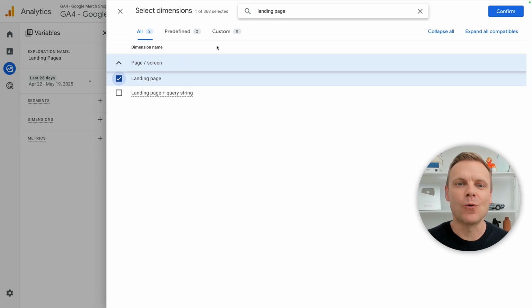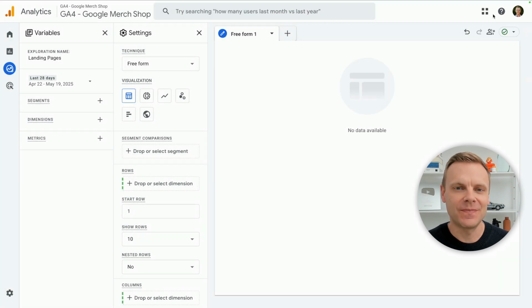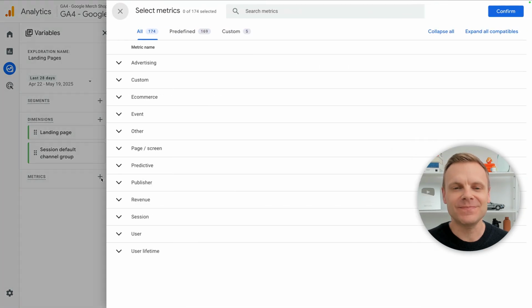Now we're going to enable one more dimension. Let's search for Session Default Channel Group. And let's enable this dimension. Now let's click Confirm on the top right corner. The next step is to add the metrics we want to use in our report. To do this, let's click the plus sign next to Metrics.